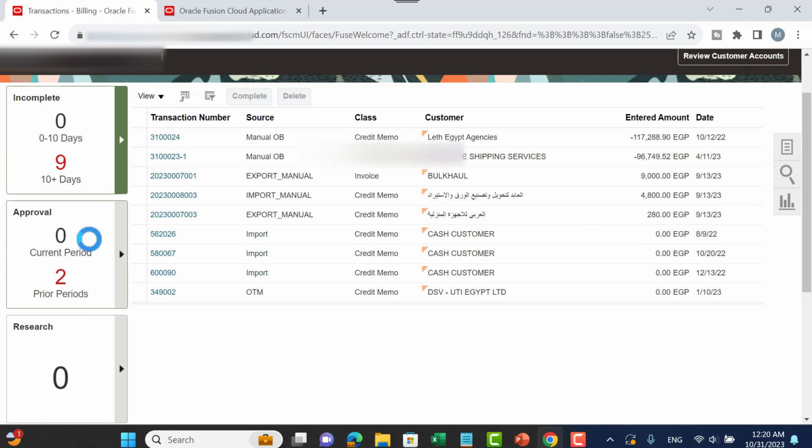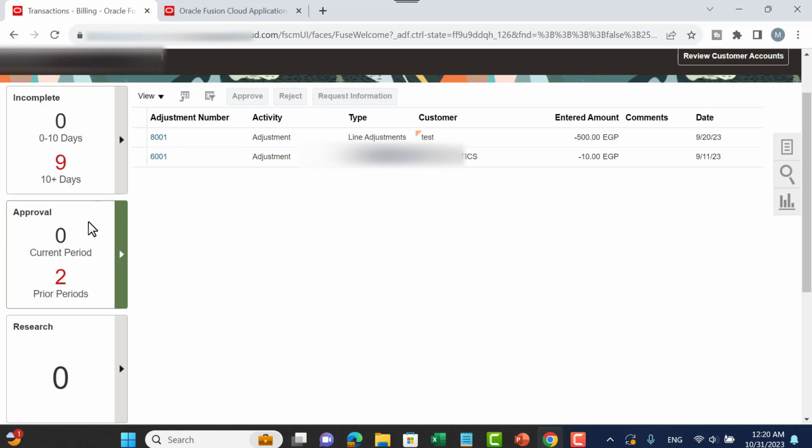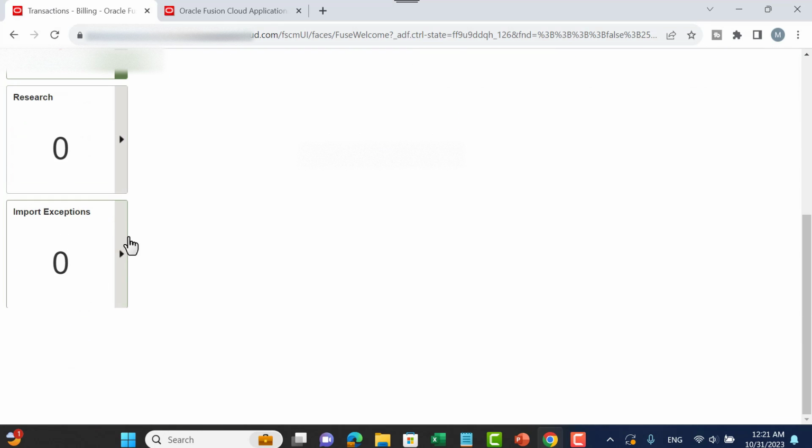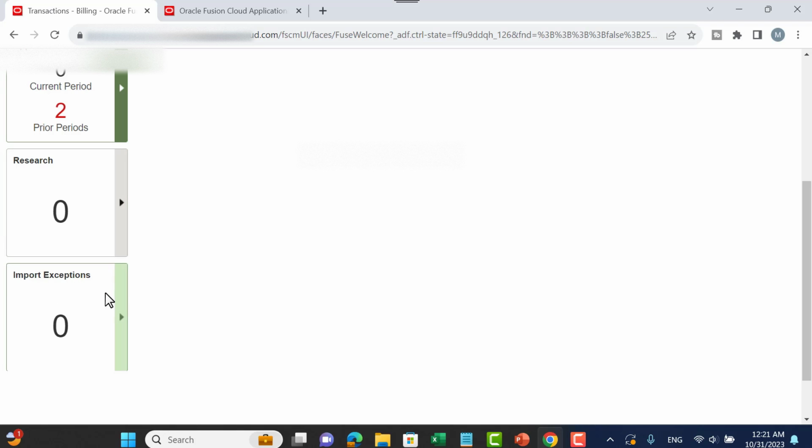For the approval, there are 2 that still need approval. The type of activity here is adjustment. They need action: either approve, reject, or request information. Here, if there is anything related to importing transactions from a third-party system or a legacy system, you can also see some exceptions to resolve and work on.